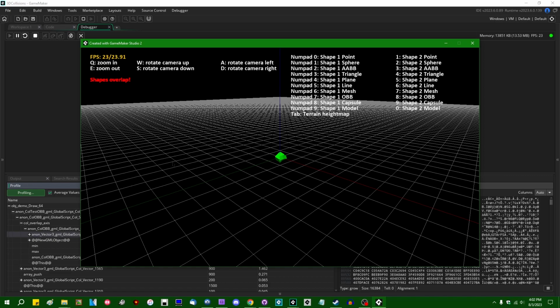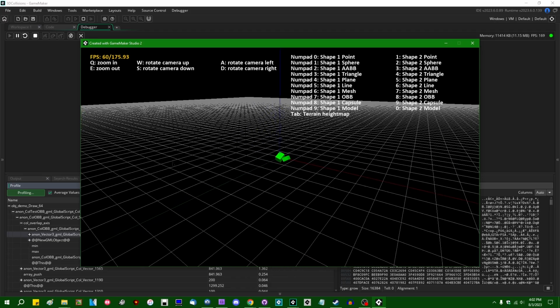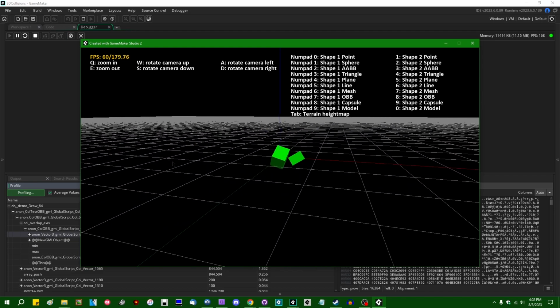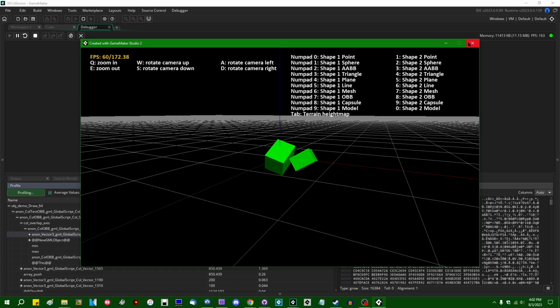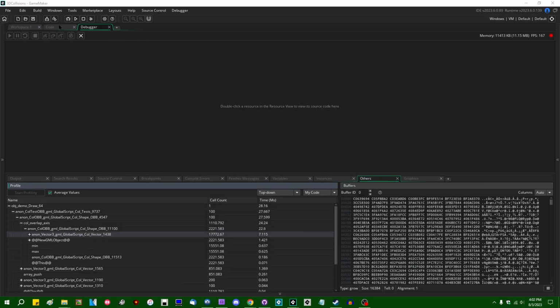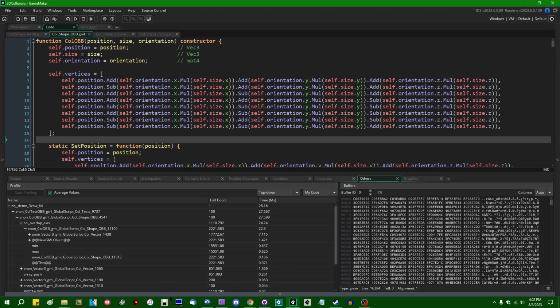If I were to move the shape out, not quite far enough out that we can just do the sphere check, but far enough out that there is indeed an axis of separation somewhere, we can see that it is running a little bit better still. And that is the benefit of caching these values.